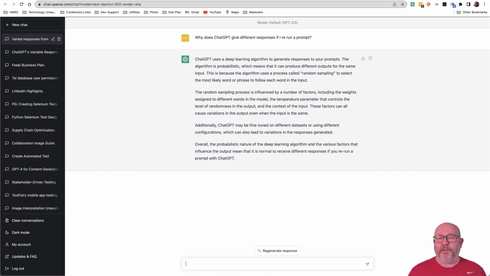But you can see that it's given a response. ChatGPT uses a deep learning algorithm, blah, blah, blah. The algorithm is probabilistic, which means that it can produce different outputs for the same input. You could read this for yourself, but I just want to suggest that it's not consistent in what it gives you. Now, on the one hand, that's kind of interesting, and you could say, well, it's a bit human-like. If you ask the same question to a different person or the same person on a different day, you'd expect to get a slightly different response. It's a bit like that.